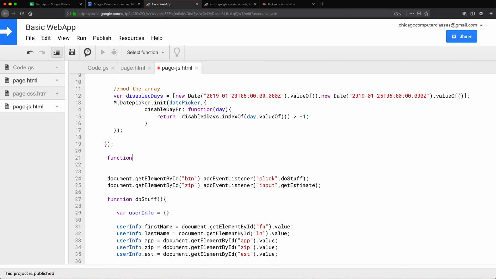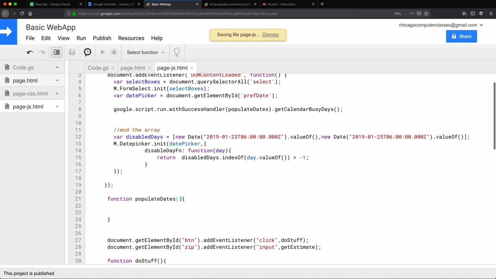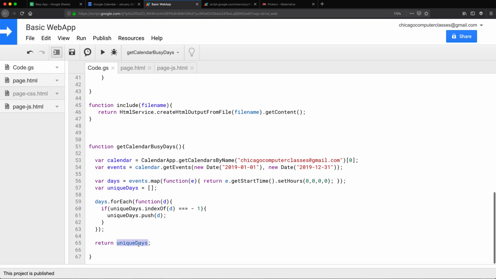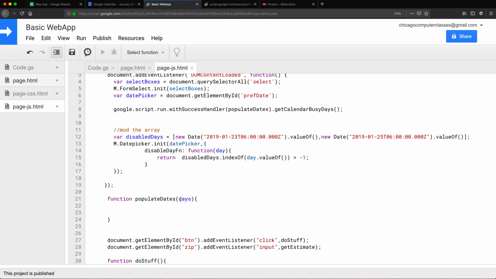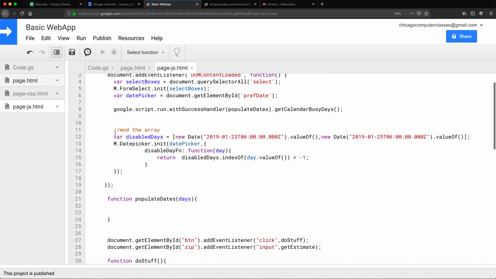I'll just place it over here so we can see it side by side. Might not be the greatest idea in terms of organizing this. There it is, populate dates. And that's going to receive that array of dates. I'm just going to call it days, which is going to be basically the return from here. So now I'm going to save that, go back. What I want to happen here is to get this date picker working and to set all of this stuff.